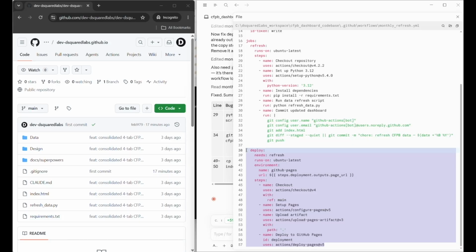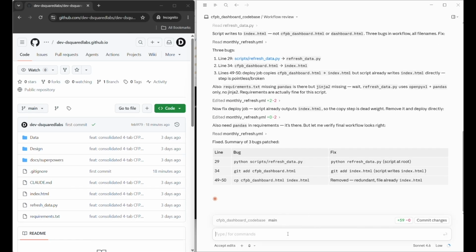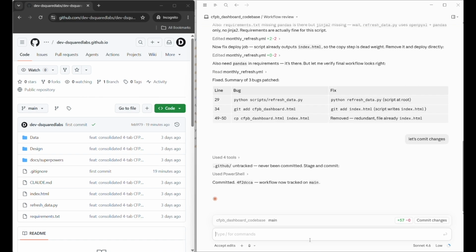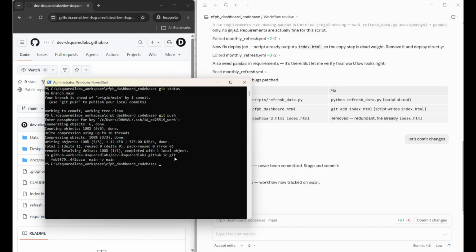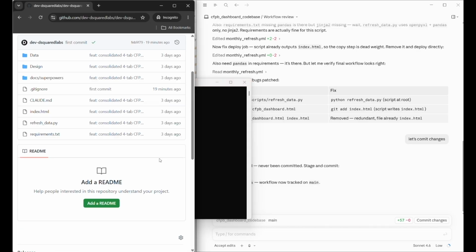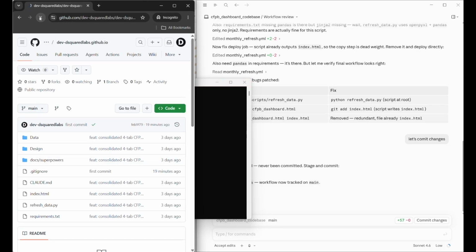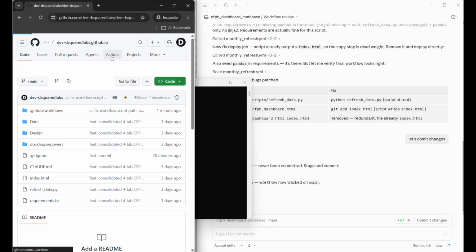Now let me ask Claude to commit this workflow into the GitHub repository. This is the first time we are pushing this workflow, so let's check if GitHub detects the push and starts the workflow automatically. Because of profile restrictions, Claude cannot push the code directly to the repository, so I will push it myself. Now let me refresh the browser. As you can see, the workflow directory is now available in the repository.